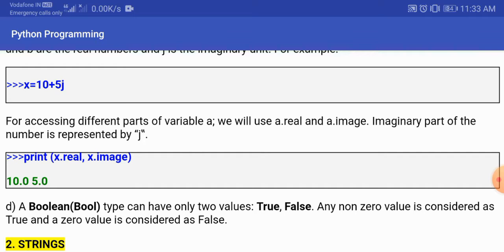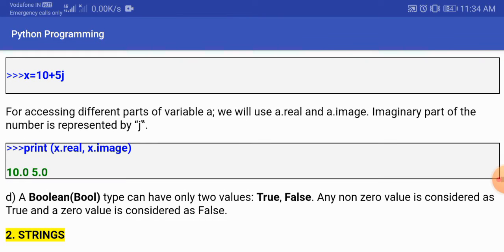So the output is 10.0 and 5.0. Why? Because the question was 10 plus 5j, so 10 is the real part, so we are having 10.0, and 5j, so 5 is the imaginary part, so that's why the imaginary part is given as 5.0. So for getting the real part, we can write x.real, and for imaginary part we can write x.imag. Why are we using x here? Because the data object has been given as x. If we would have written y equal to 10 plus 5j, so in that case we would have written print y.real, y.imag.